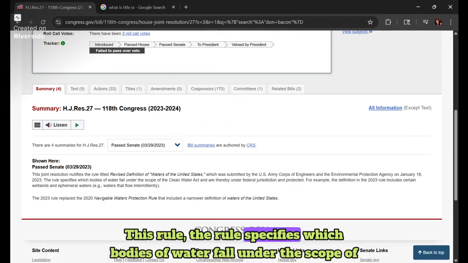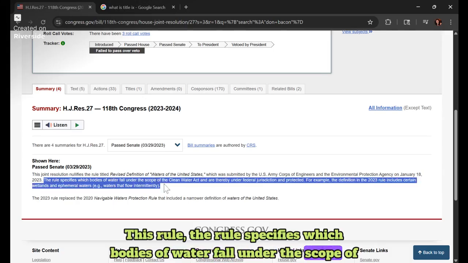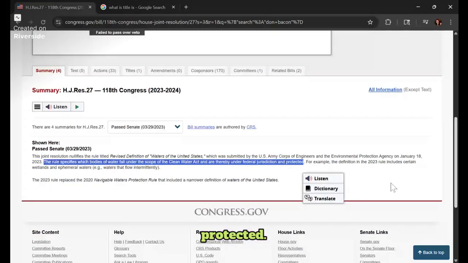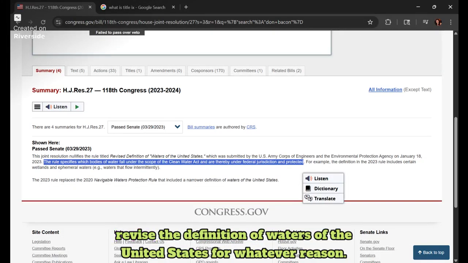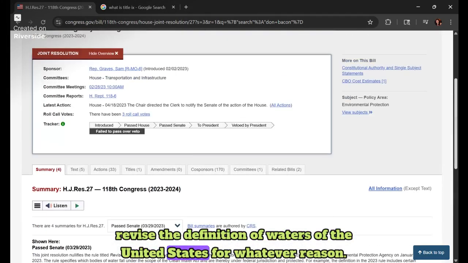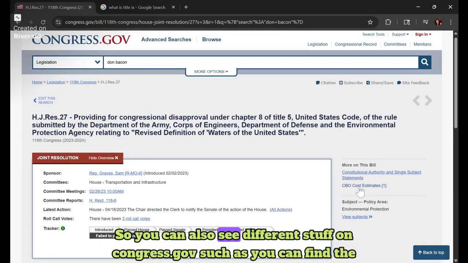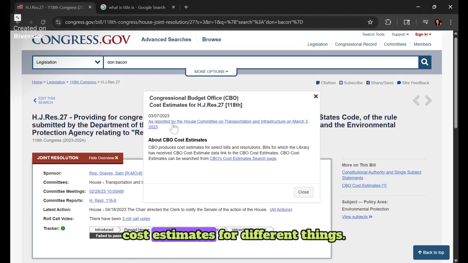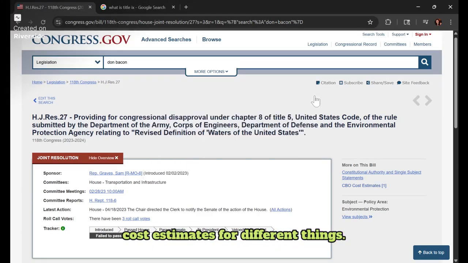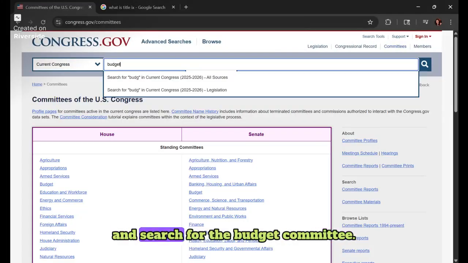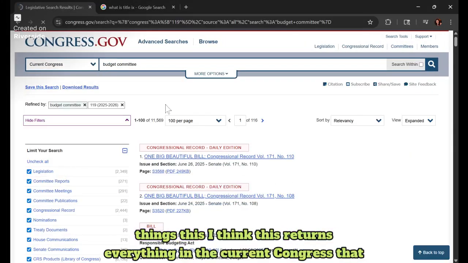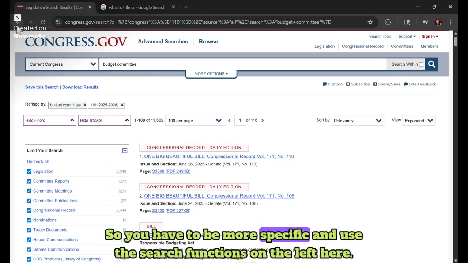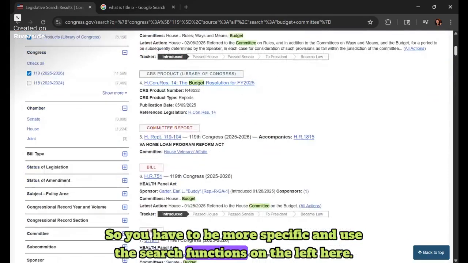The rule specifies which bodies of water fall under the scope of the Clean Water Act and are thereby under federal jurisdiction and protected. So they tried to revise the definition of waters of the United States for whatever reason. You can also see different stuff on Congress.gov, such as cost estimates for different things. You can also search for committees and search for the budget committee things. I think this returns everything in the current Congress that has gone to the budget committee. So you have to be more specific and use the search functions on the left here.